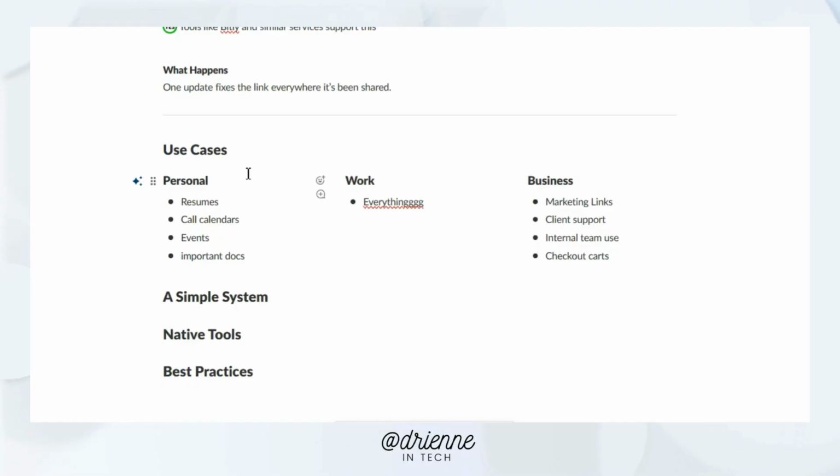And then of course our business marketing links, client support, you can use them for your internal team as well. And then checkout cards is actually a super important reason to use short links. So here's some use cases for that.